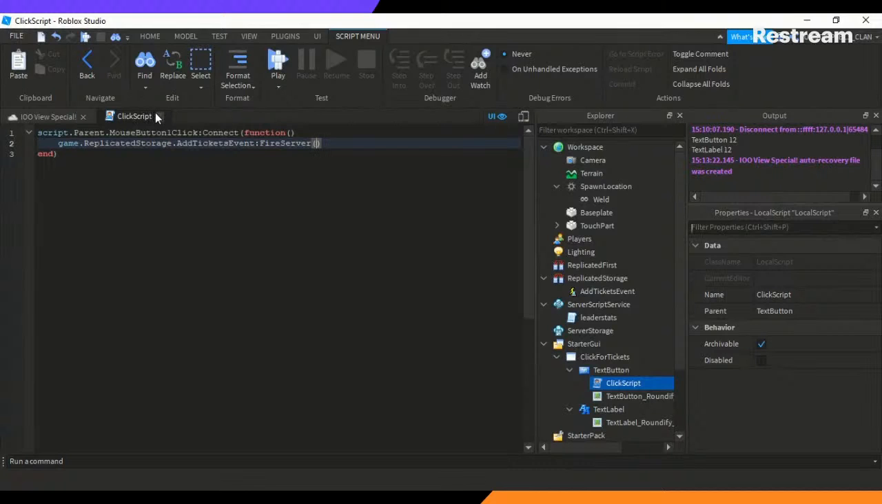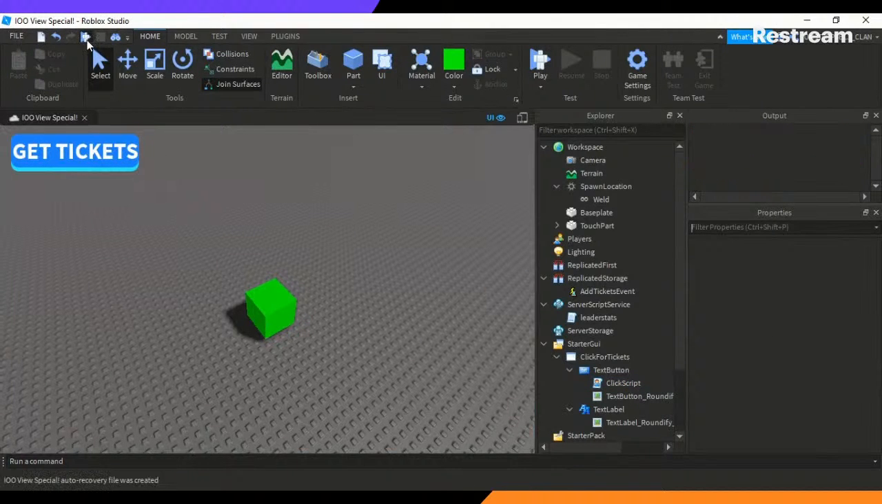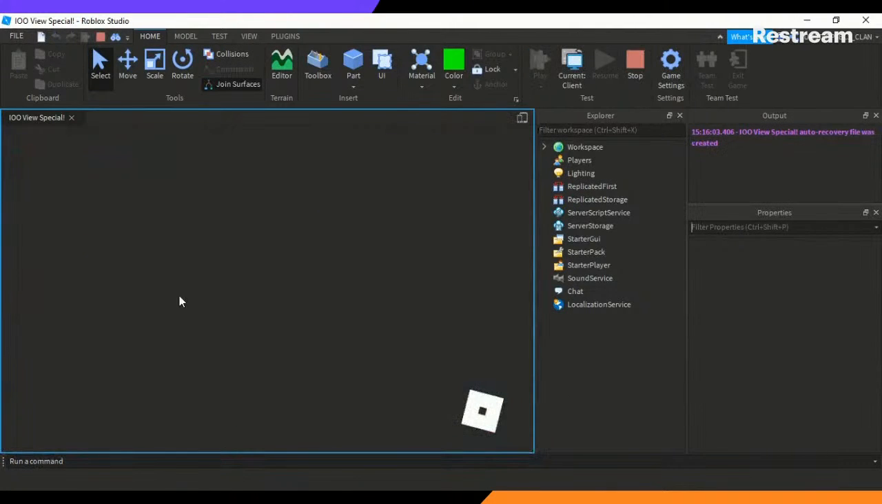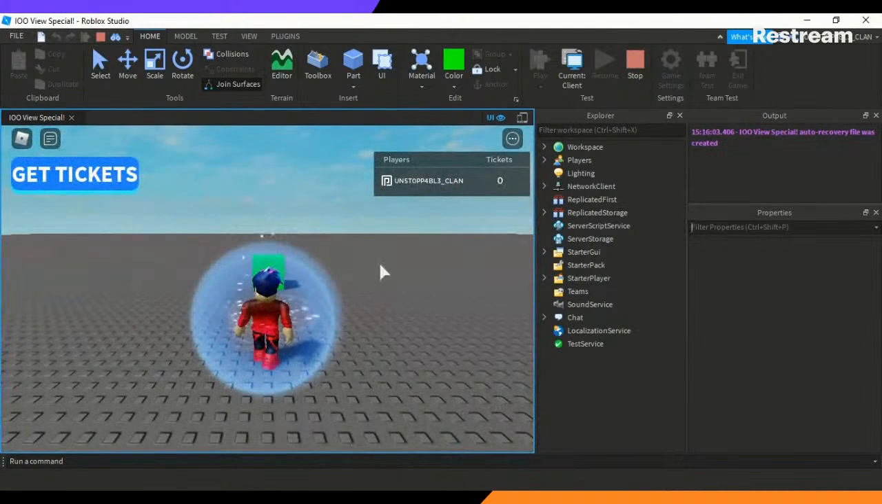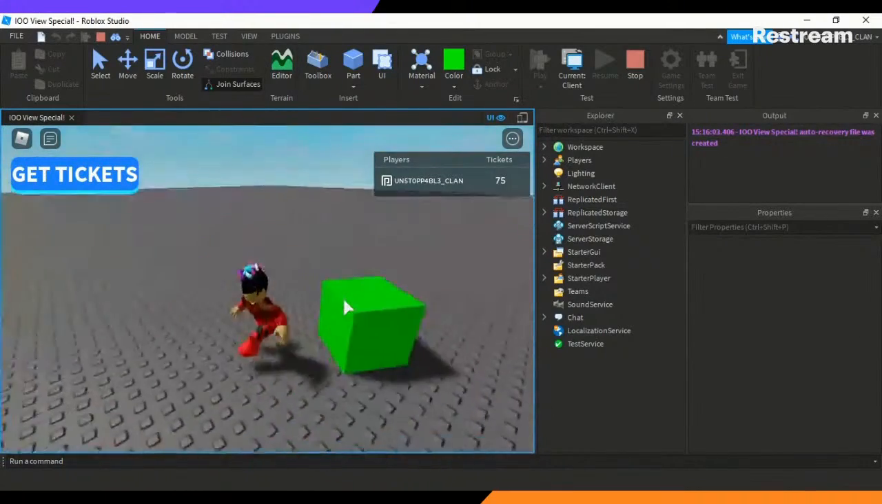Alright, so now that's done. This should work, and I really hope it does. Close chat, it's a little bit in the way. And bap. See how we clicked it? Look at the tickets over here when I click. It goes up by 5. For some reason, this doesn't work. I guess they updated it.